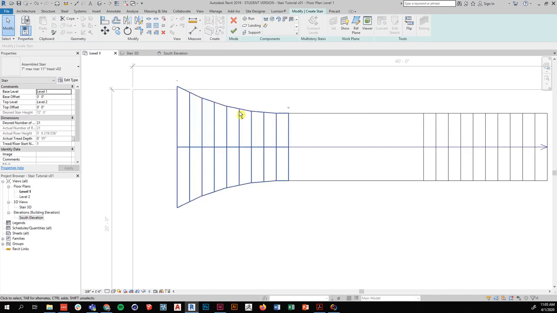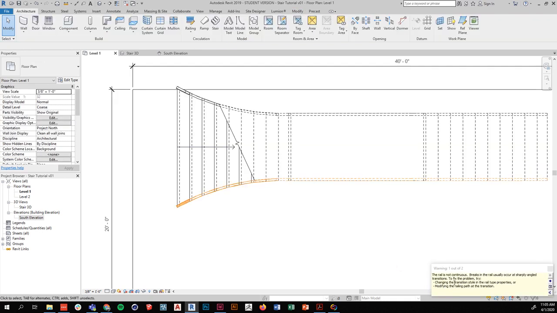That's a good sign right there. Okay, so I hit the green check for editing the sketch. Now we're still in the stair tool, so I have to hit the green check to leave the stair tool. Okay, it starts giving me a couple warnings about the railing, our good old friend railing.